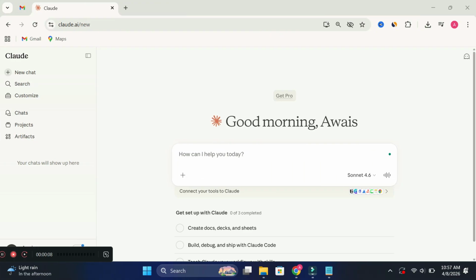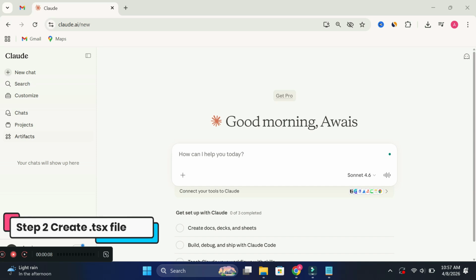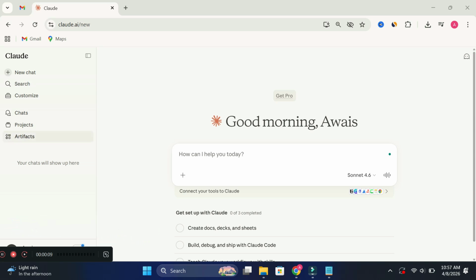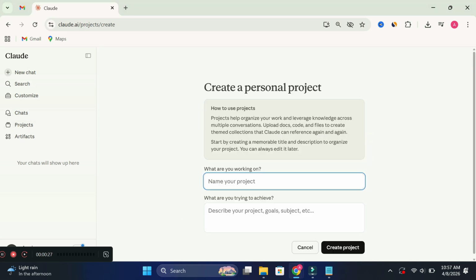Now, step 1 is completed. We will move on to step 2. In step 2, we need a TSX file. We are using Claude for this purpose. You can use any other AI as well. In Claude, left sidebar, click on Projects. And here, type the project name. I am giving this project video generation. You can give any name.